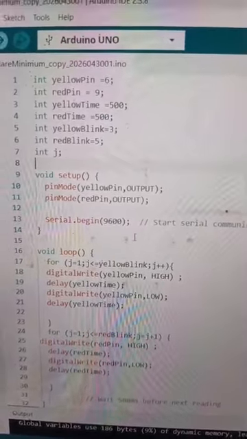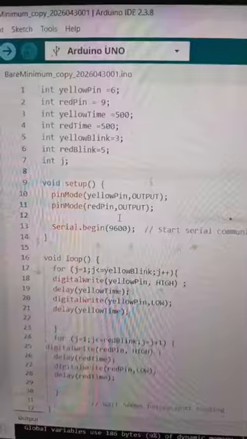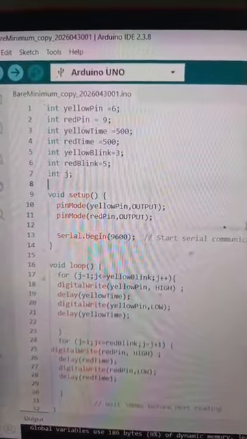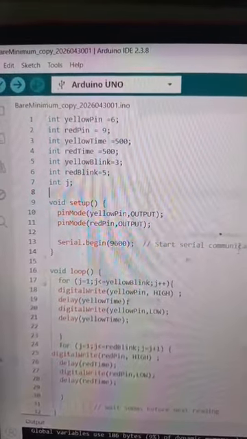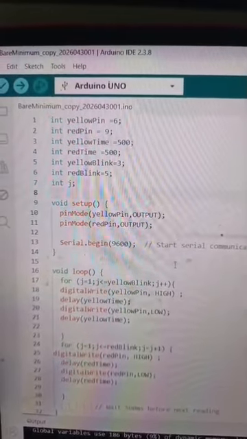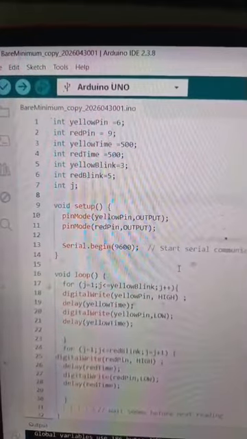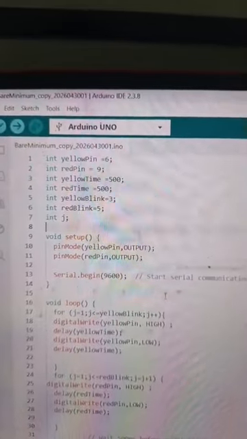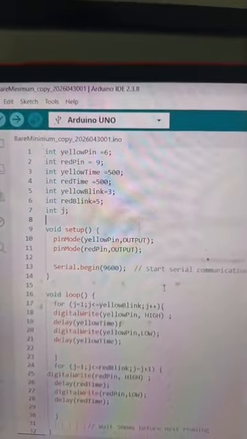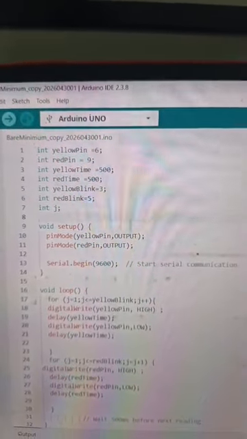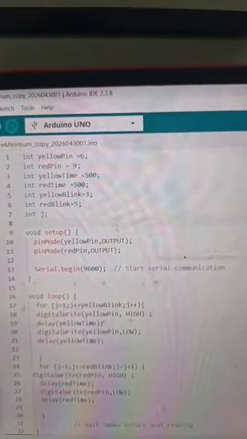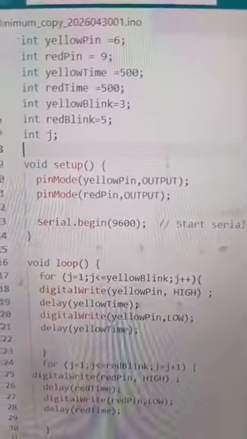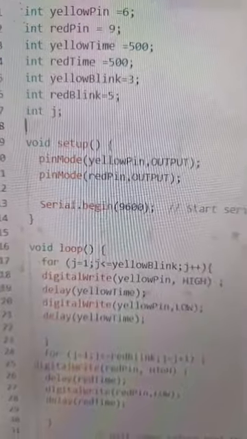So finally we came out with this, that this was what we do. At the point of the yellow blink, we came here, yellow blink equals to 3. We have the red blink equals to 5, and we also have integer j. Definitely when we come down here, this is where we have the changes. This is where the changes occur.